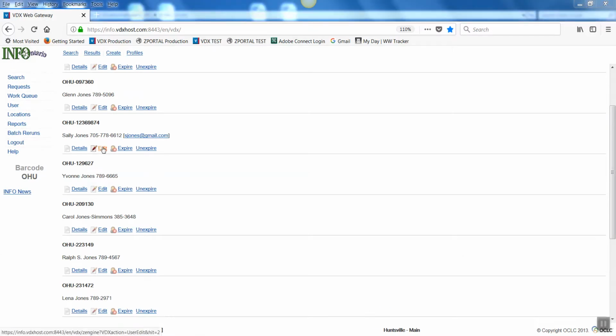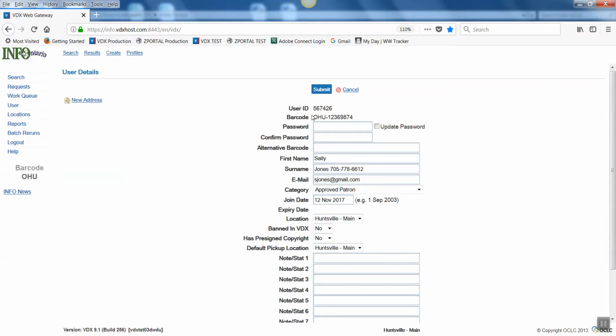The one thing I do want to point out is the one area that cannot get an edit is the barcode. Once the user record is created, the barcode becomes hard-coded. Should this patron lose their library card number and need a new user record in VDX, you can't just simply visit it and change the number. You need to expire this particular user record and create a brand new one for the individual with their new library card number.